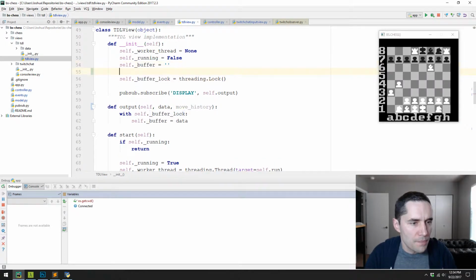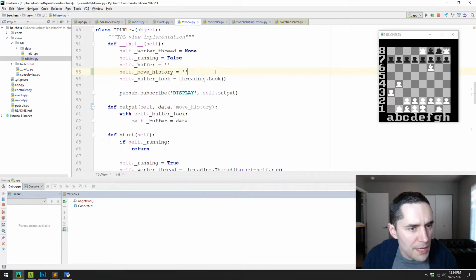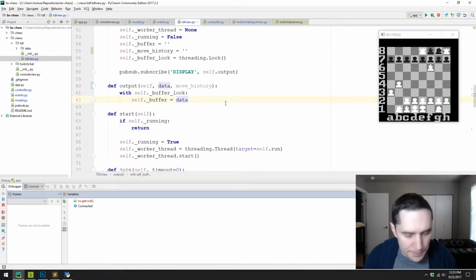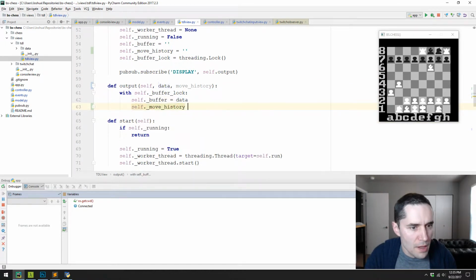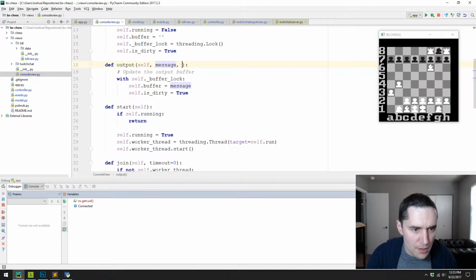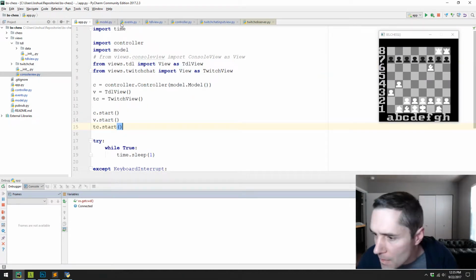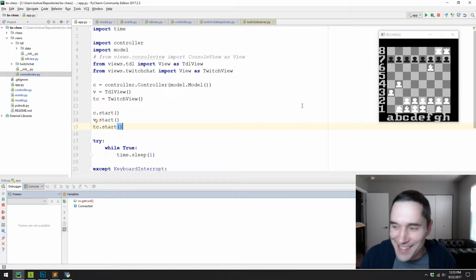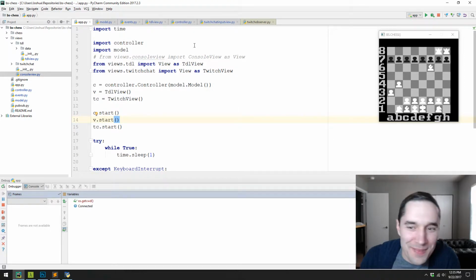So self.move history equals... there might be a more elegant way to do this, but right now this is where we're at. Self._move history equals move history. Let's also look at our console view, and for the time being, let's not worry about this, but just make sure it doesn't break. So move history. Nice, PyCorp. Very nice.